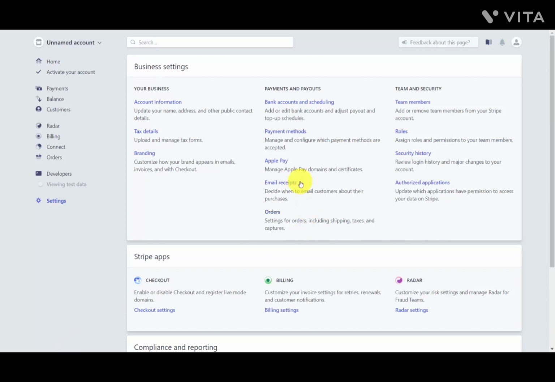Welcome back. In this video, we're going to look at the team and security elements of the business settings. Now, you can add team members to your account so that they'll be able to do certain things that you designate without you having to give them your login and password.